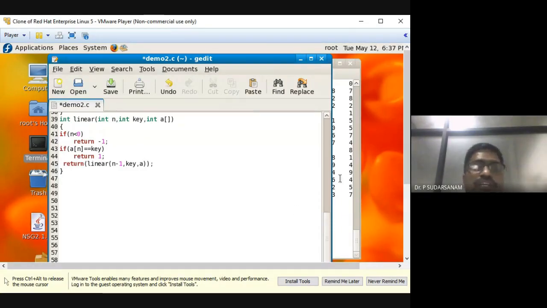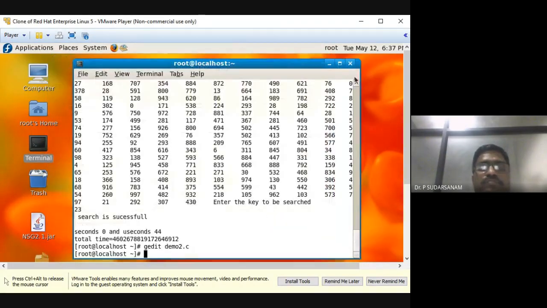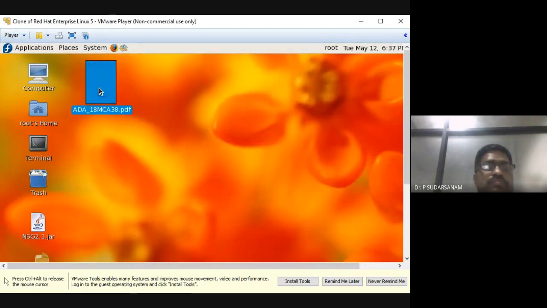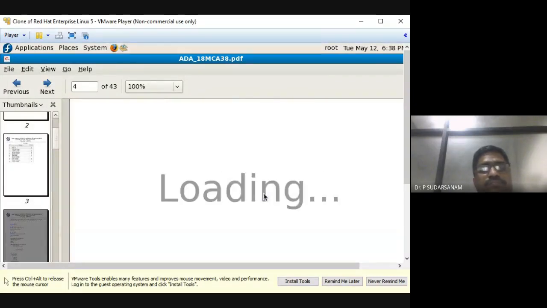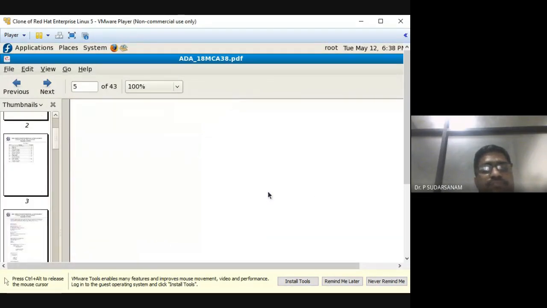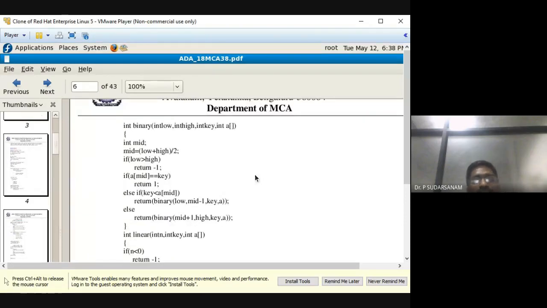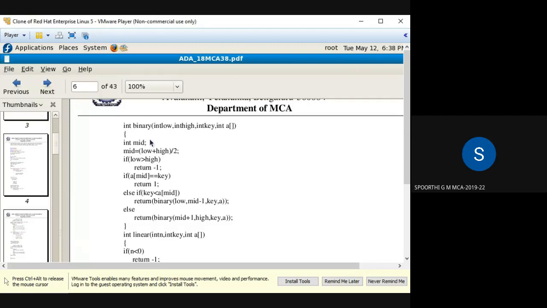I've shared your program, linear search. Similarly, you have to do the binary search also. Binary search code I will tell you. Can you see the binary search, Spurti? Yes, sir, we can see.